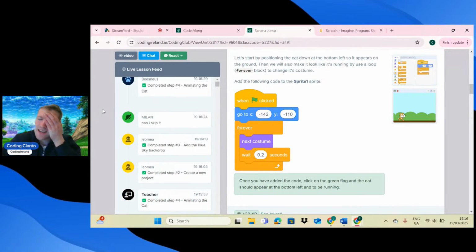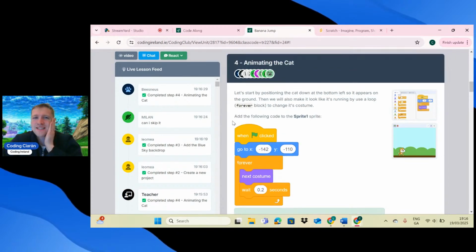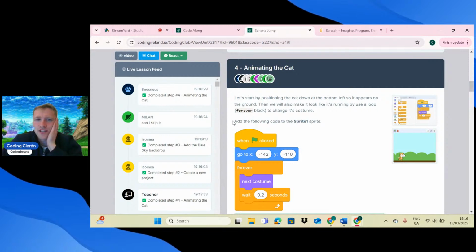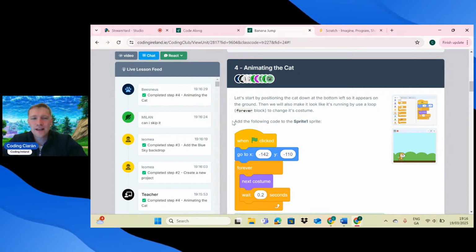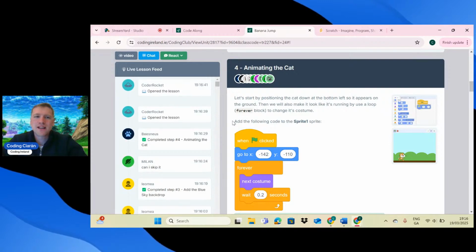Can you skip it, Milan? That's where you learn. If you're getting through a lesson this quickly, you really want to be pushing yourself on, trying to get the most out of it. So you can skip maybe that challenge. Maybe you can come up with something else to do.